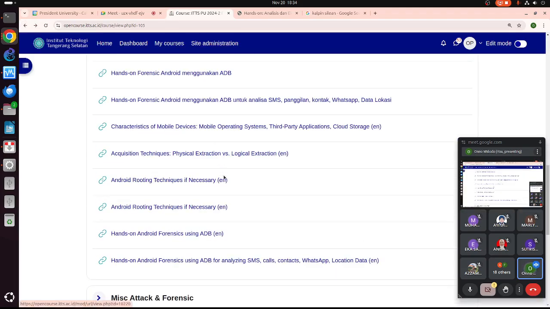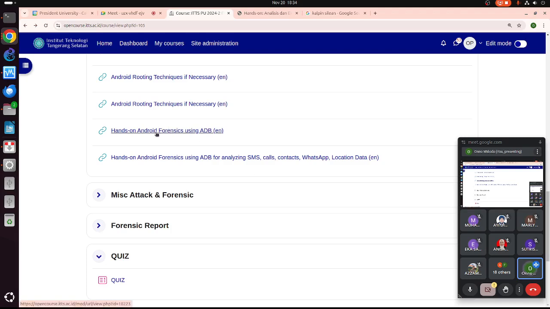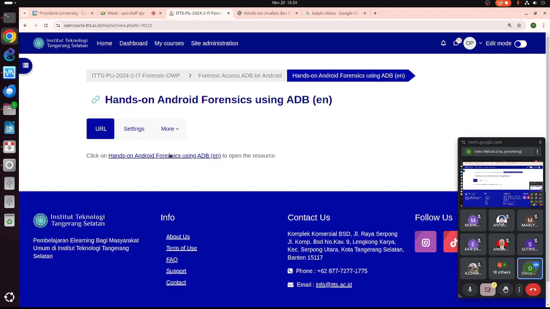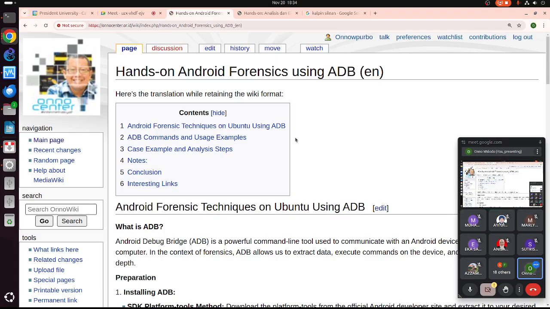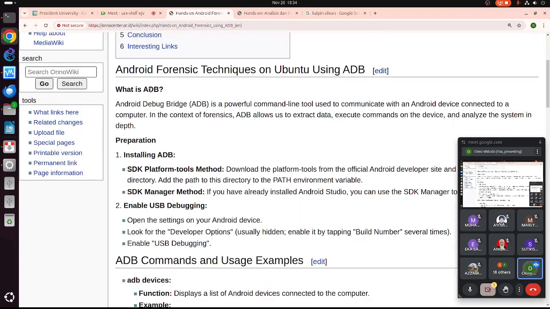Okay, now we continue a little bit. I will skip this one. This is basically the technique to do rooting, Android rooting, how to root the Android. But this is not necessary. We will do hands-on Android forensics using ADB. Hope this one works. I don't know. Let's pray it works. What is ADB?